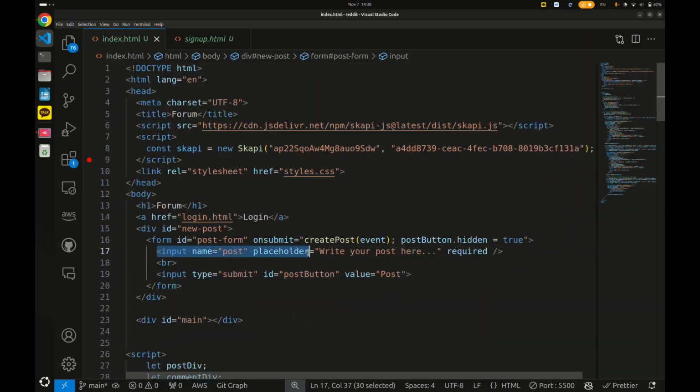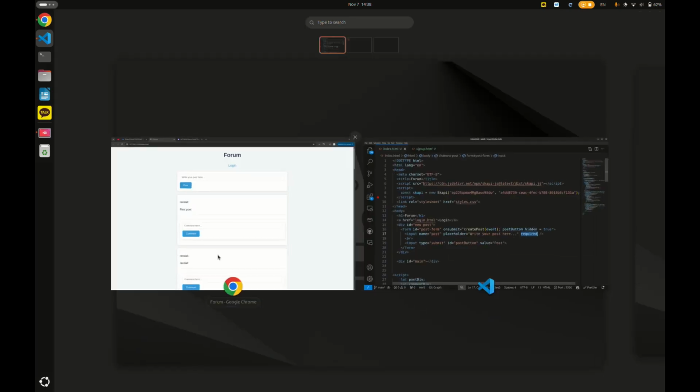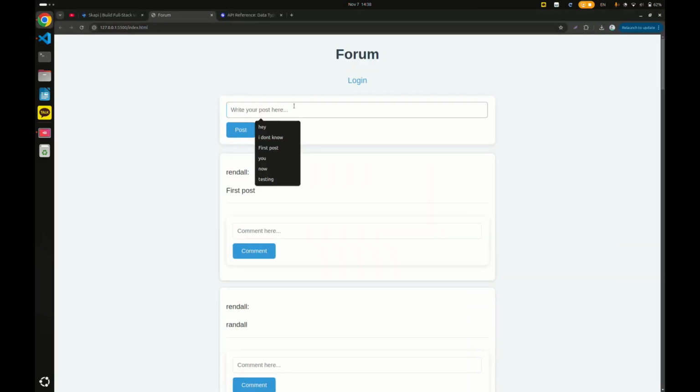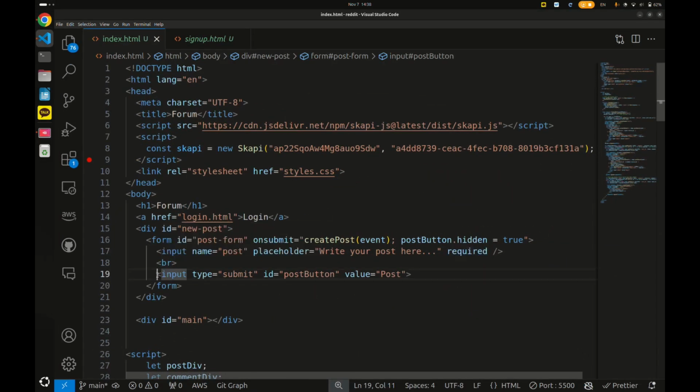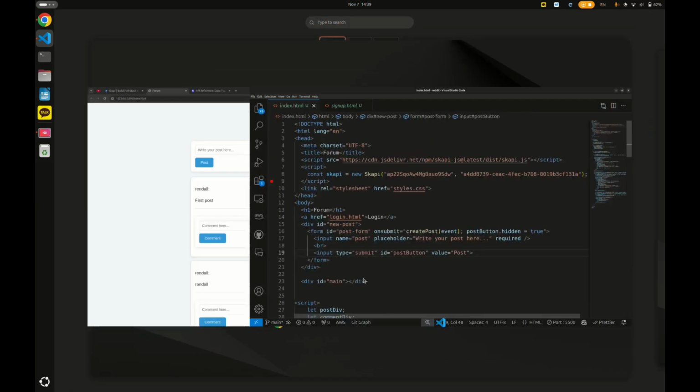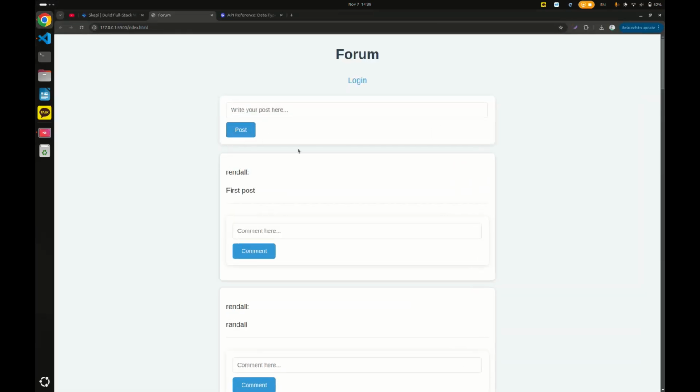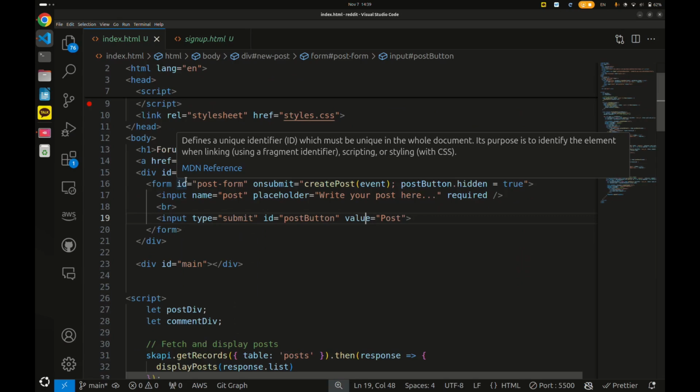Here we are going to have an input with the name post, and the placeholder is going to be "write your post here", and it's going to be required. So in order to submit this form, you need to write something here. You need to write some comment. And lastly, just an input type submit, with the ID post button, that is the one that we are referencing before, and the value is post. This is this button that shows here. And that's it for the form to send the comment.